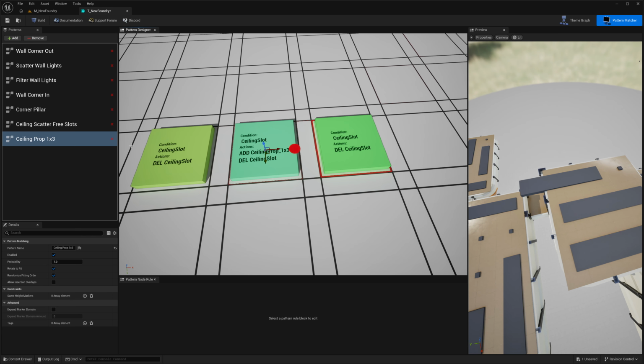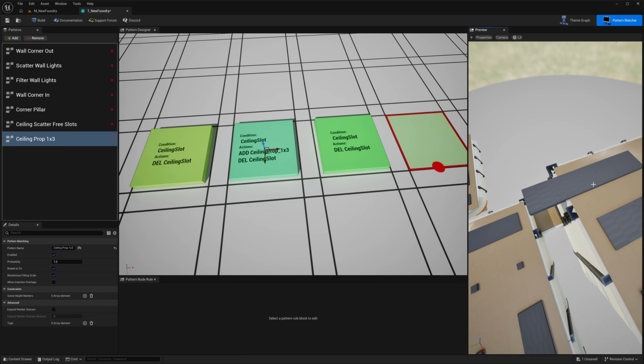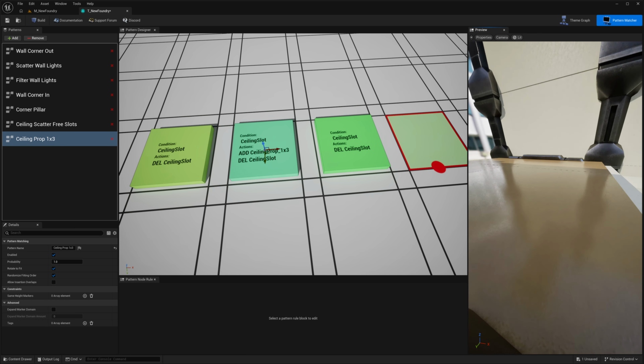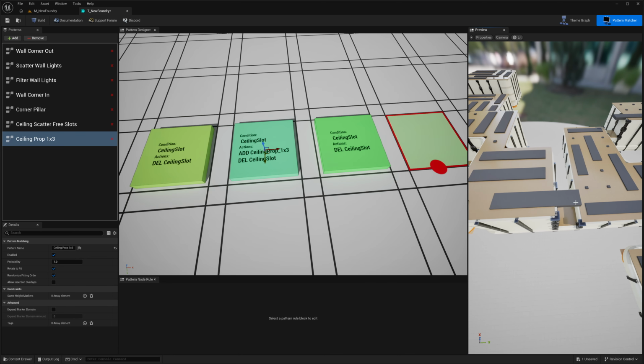Switch over to the pattern matcher. We are looking for ceiling slots here, here, here. We do get a ceiling slot here, here, and over here as well. So it's creating this prop extending all the way out here, but we do not want this. We want this only to work if they're in the same height.